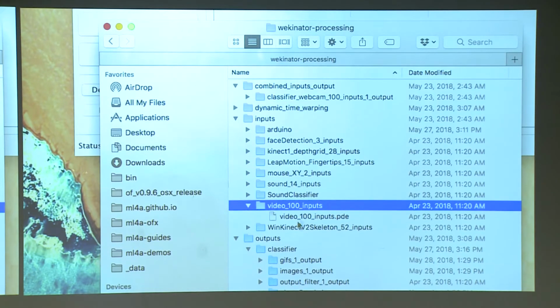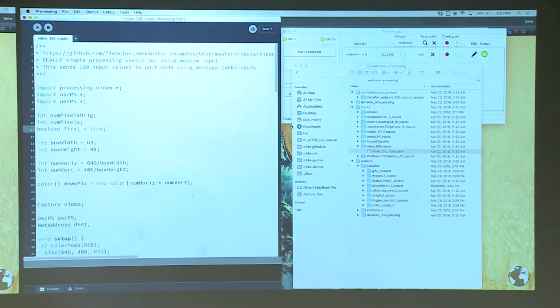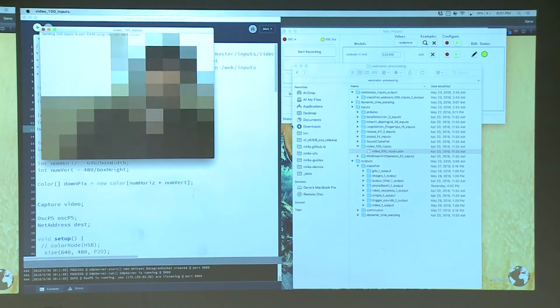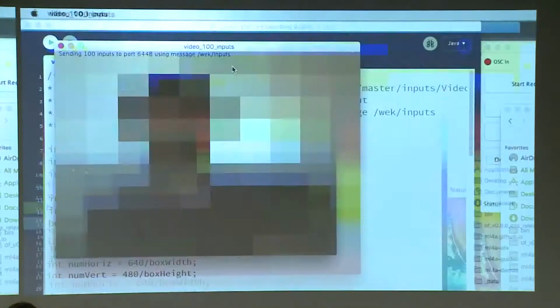So I'm going to open video 100 inputs. So this is the same thing that we looked at in the beginning, the 100 inputs, but all it is is just the input. So it doesn't have the classification, it doesn't receive from Wekinator, it just takes the grid of 100 pixels and uploads that to Wekinator. So you see it's sending 100 inputs to port 6448 with /wek/inputs.